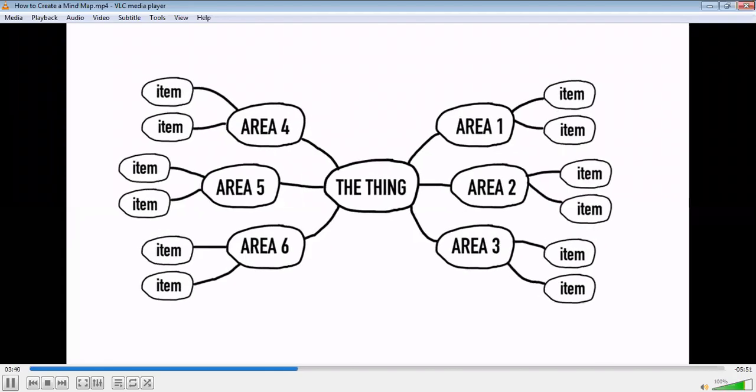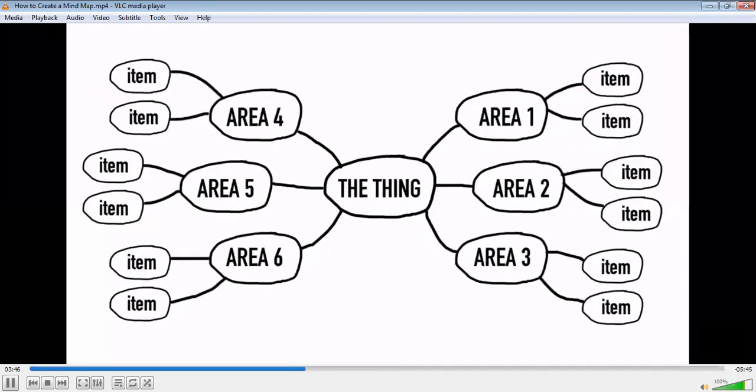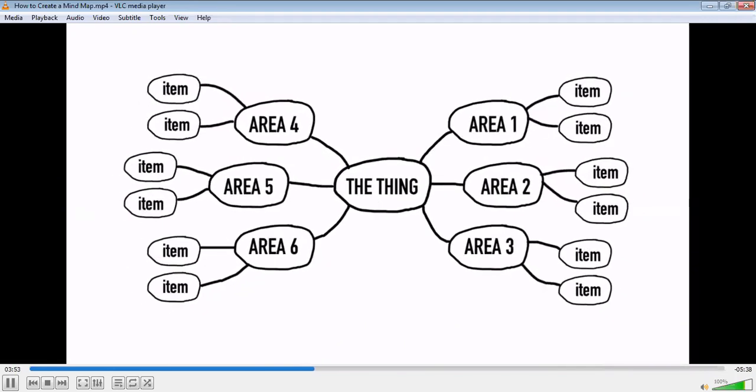And what you're doing here is you are creating sub-thoughts or sub-areas of those main areas. And of course, you link them all together because all those thoughts are linked. And when you run out of thoughts, then you have your mind map completed.